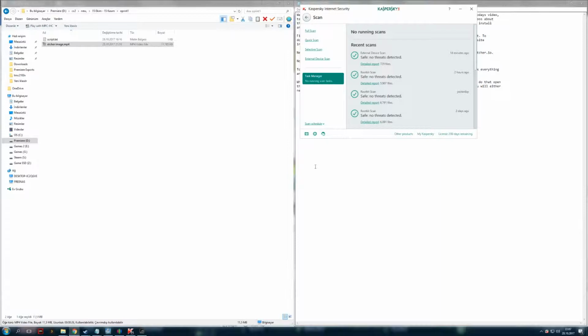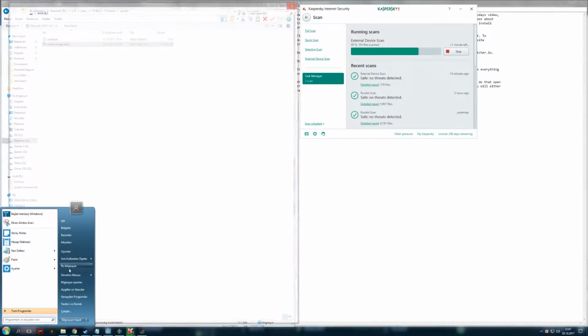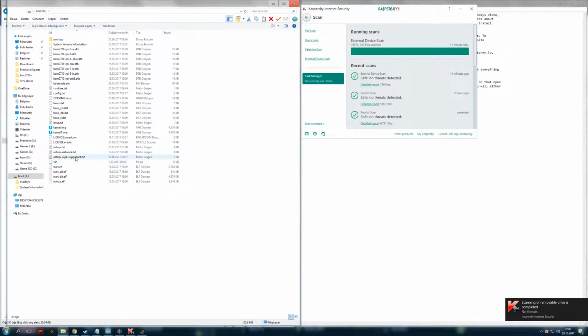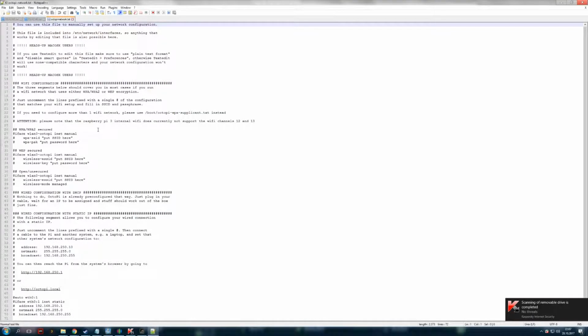When it is done, unplug and replug your SD card. This will make sure Windows detects the files on the SD card properly. Now we will configure the network settings. To do that, open the config file here.